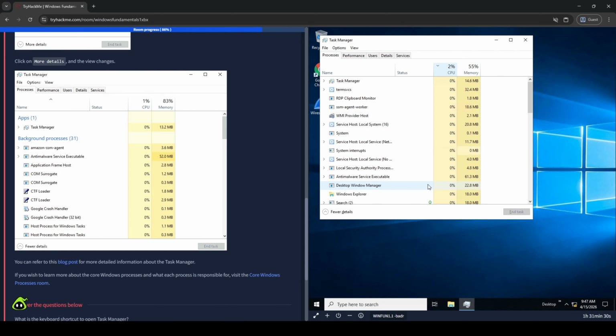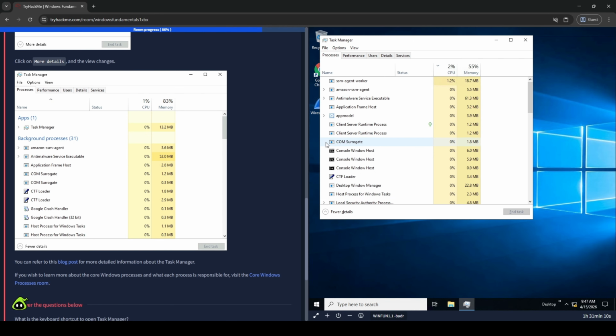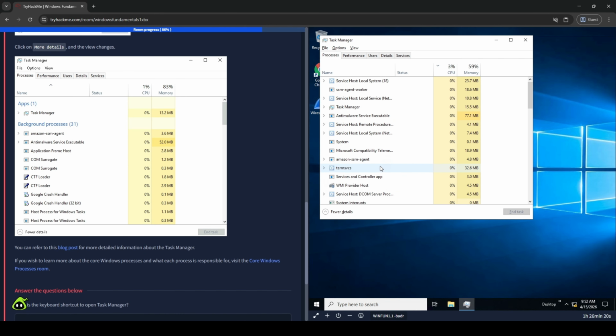Now, when you first open Task Manager, Windows sometimes gives you that tiny basic view, which is really just the stripped down version. It'll show open apps and let you close them, which is fine if all you want to do is kill something that froze. But for the actual useful view, click More Details. Once you do that, you get the full layout.